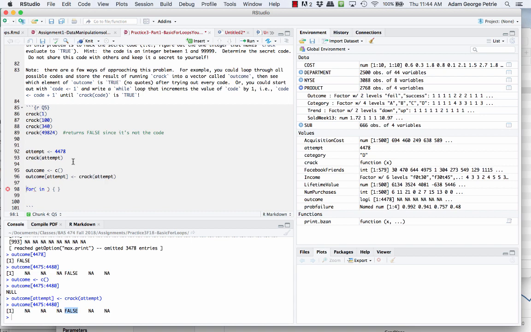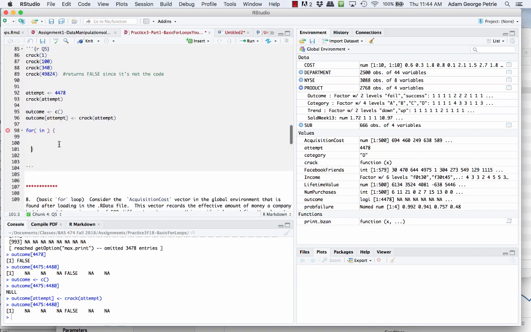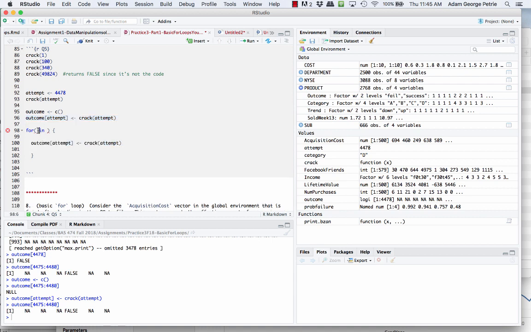So okay, now what do I need to do? I need to loop through 1, 2, 3, 4, 5, 6, all the way up to 99999 and define the corresponding position of the outcome vector, the result of running crack. So in order to make my for loop go, I need to say what's going to be on the left-hand side and the right-hand side of the in, and then say, all right, what's the code inside the curly brackets? Well, I've already written the code that's going to go inside the curly brackets, so let's just borrow that. I just need to make sure to specify the parentheses correctly.